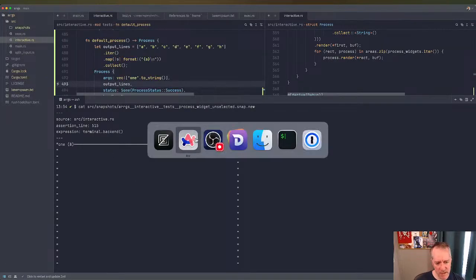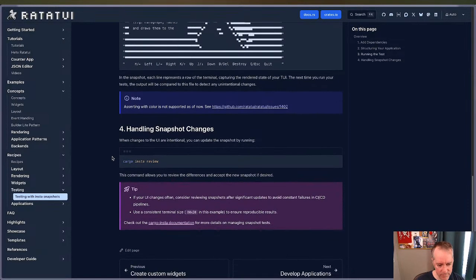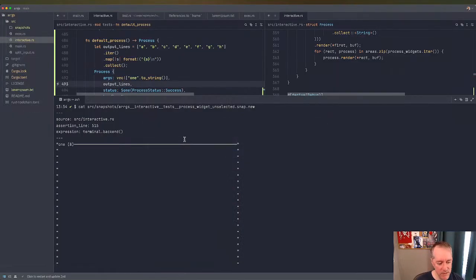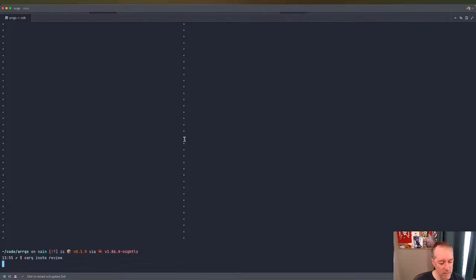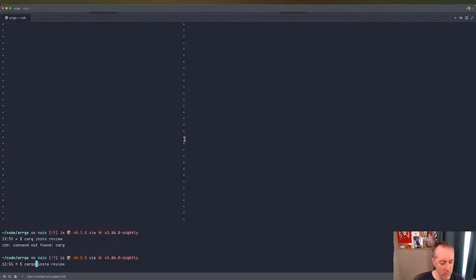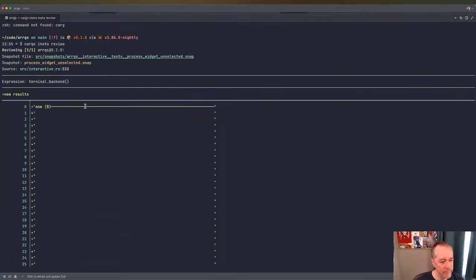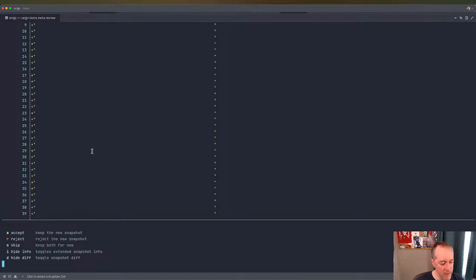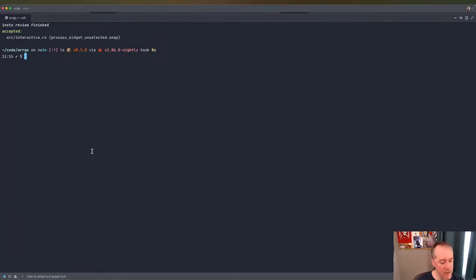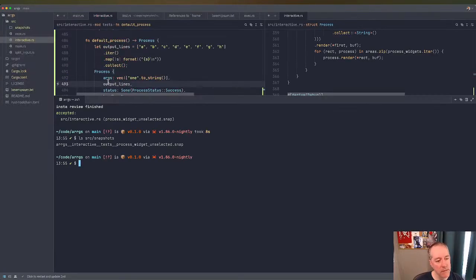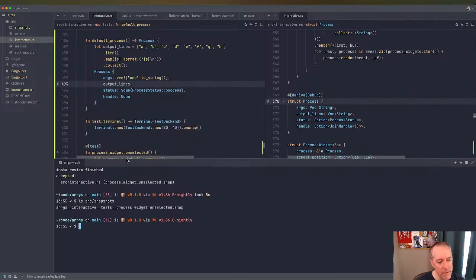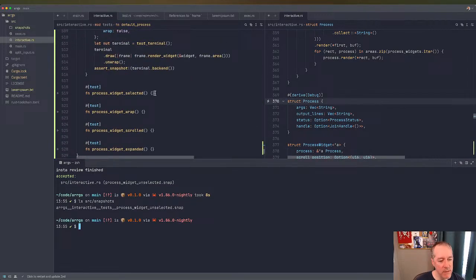So one thing that's not clear to me about, so we do cargo insta review and we can accept the snapshot. So let's do that. And then we can accept it. So if we look at snapshots now, this no longer has .new on it. Cool. Okay, so let's do something similar here.